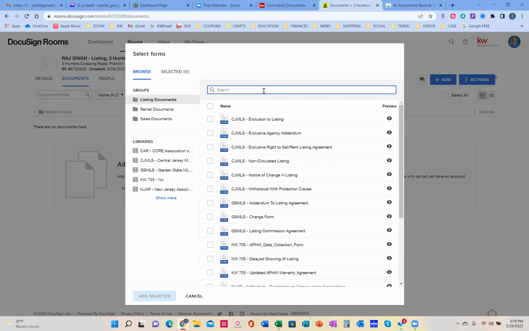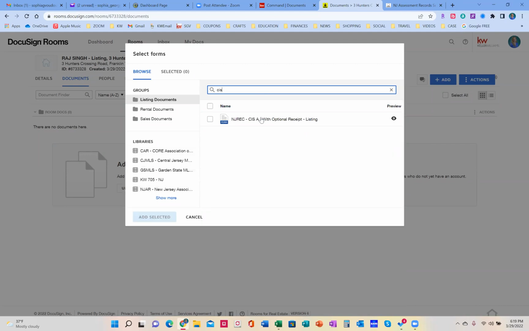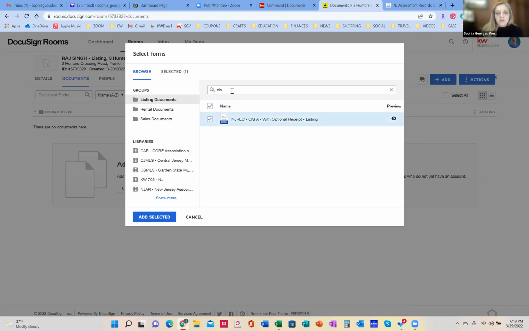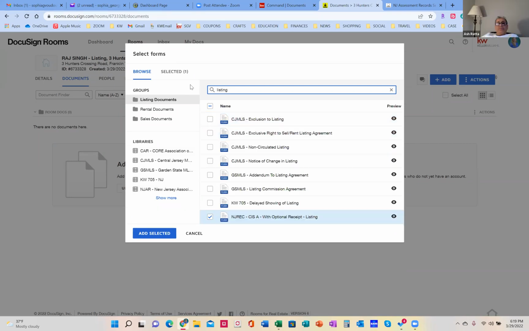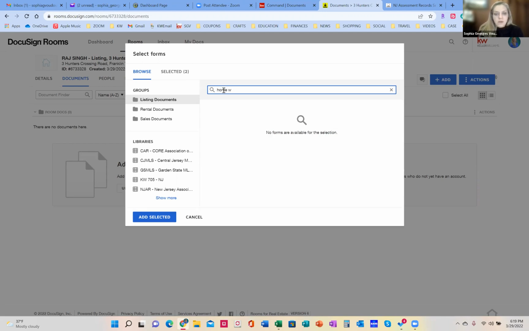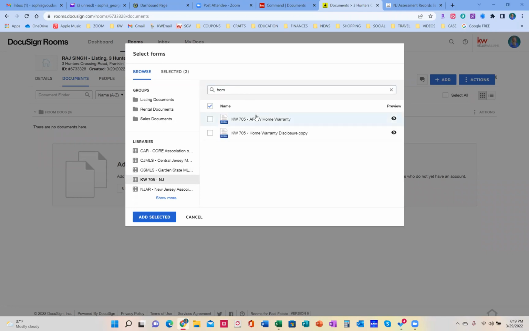CIS. Exclusive right to sell listing. So start typing CIS. Okay, what's the other one? Exclusive right to sell. You mean your listing agreement, right? Yep. Home warranty. We're going to do the GSMLS listing commission agreement, okay? Home warranty, under the other folder. That's dual agency. Yeah, dual agency.